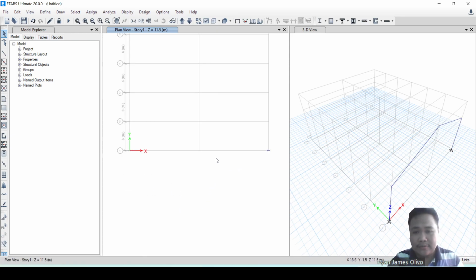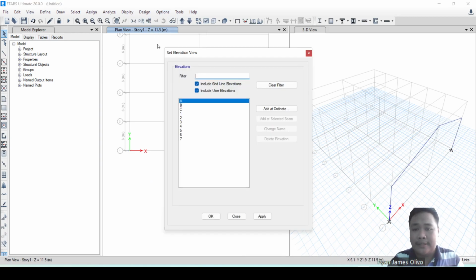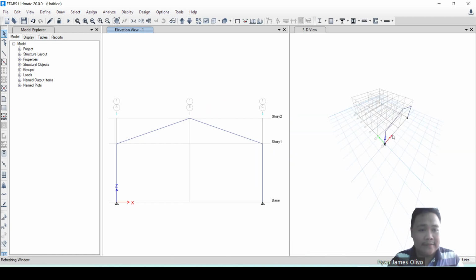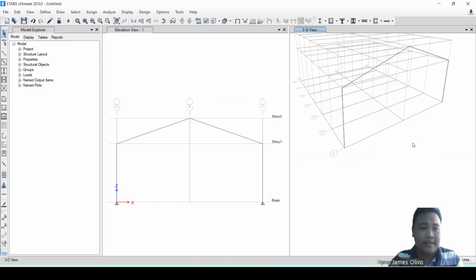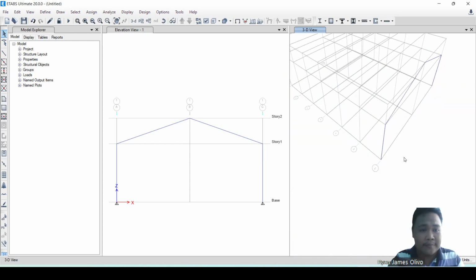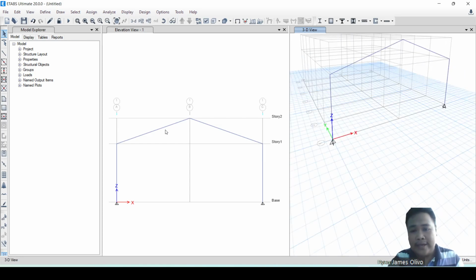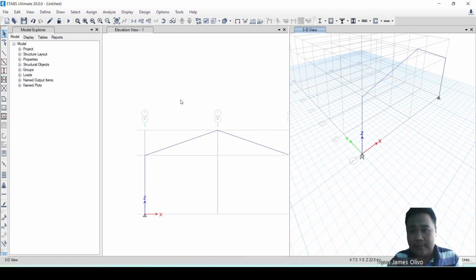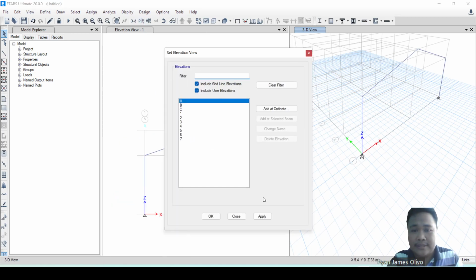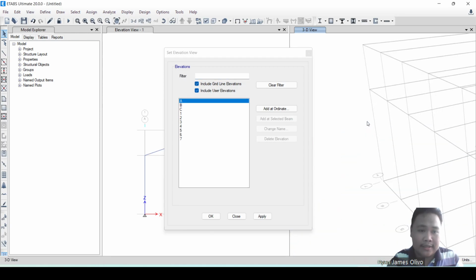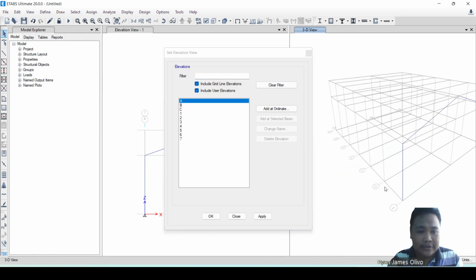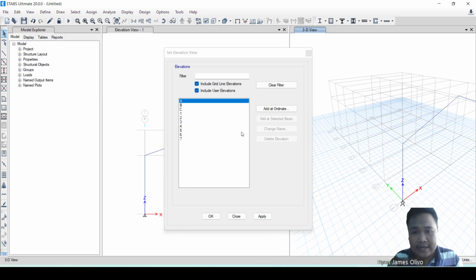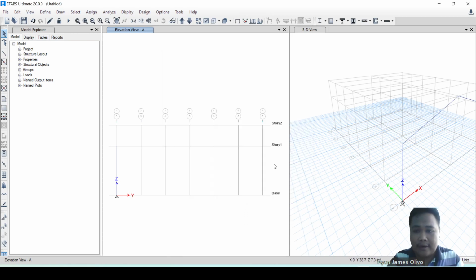So anyway, let's finish our frame. As you can see here in this 3D view, you can see our partial frame. So this is our first frame. Then let's make the other parts. First we see the left side elevation. Okay, so let's apply this one. Apply. Okay, our left side elevation, I think this is right.